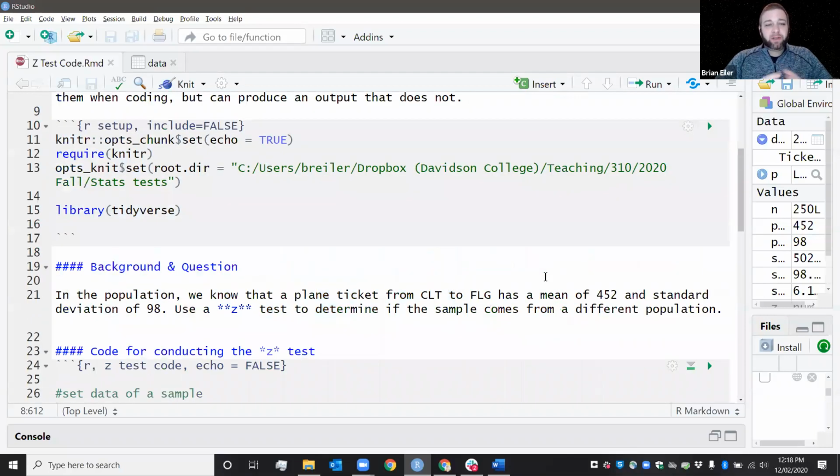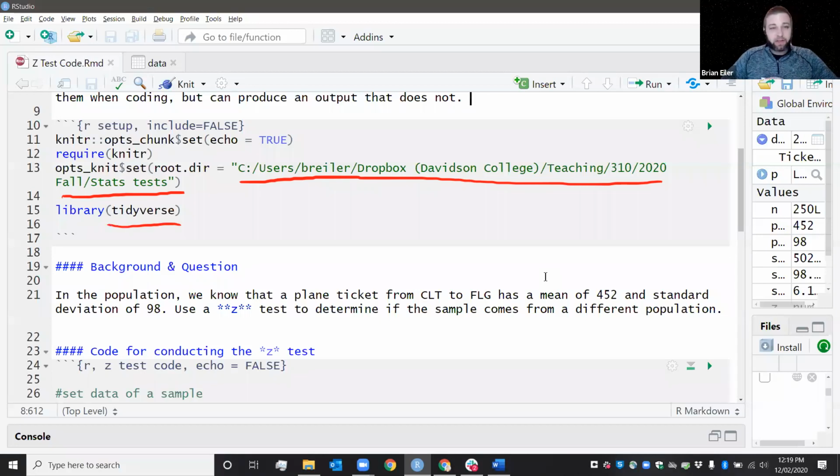Okay. In this first setup, starting here at line 10, is something that you'll want to change so that you can put your own directory into line 13. So you want to start by changing this to wherever you've downloaded your files and saved this. And the only thing that we'll be using today is tidyverse, so you want to make sure that you have tidyverse installed as well.